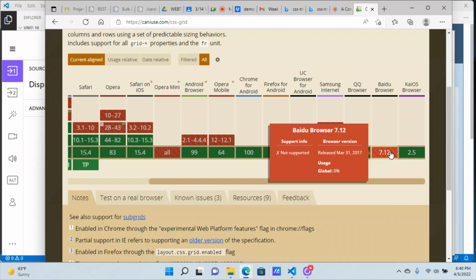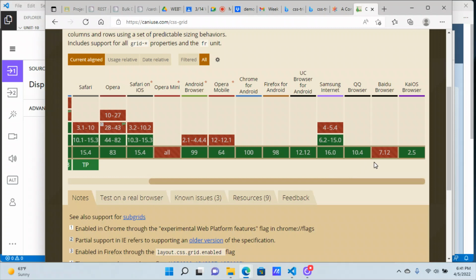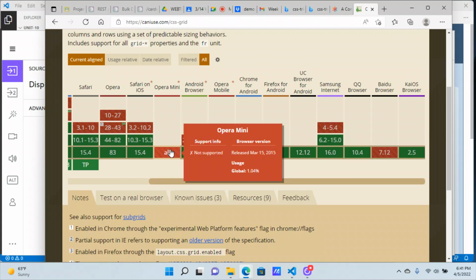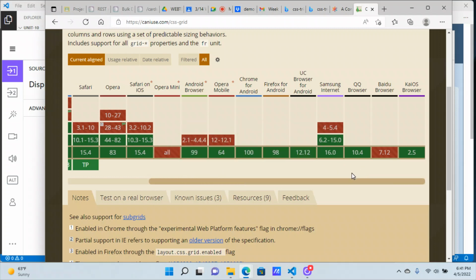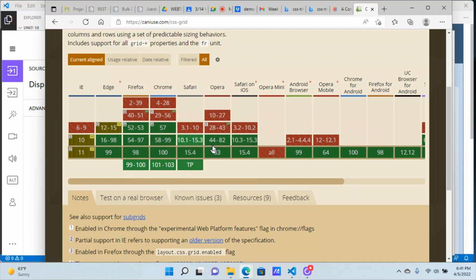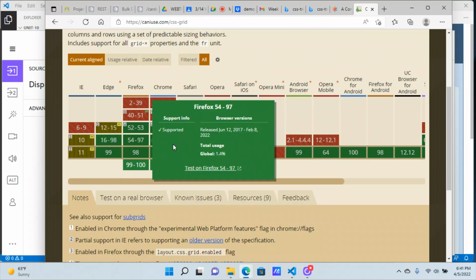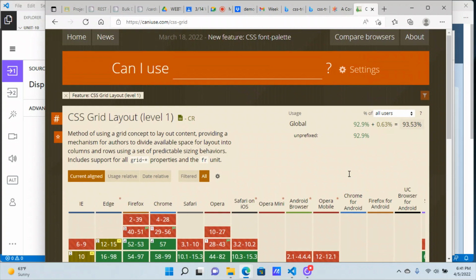Baidu, I don't even know anything about this other than it's a Chinese browser and it's only a few years old. Doesn't support it. Probably don't have to worry about that one. Global usage, 0%. This one here is going to get a lot more usage. Even though it says 1%, that is a lot more usage worldwide. But even so, when you're seeing all this green from Firefox, Chrome, Safari, Opera, Edge, and so on, then you're probably pretty good with it. So CSS grid layout will be fine to use.